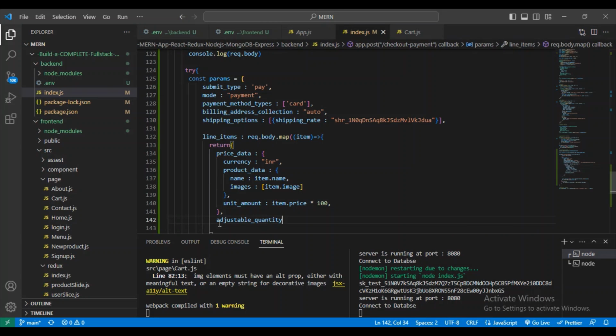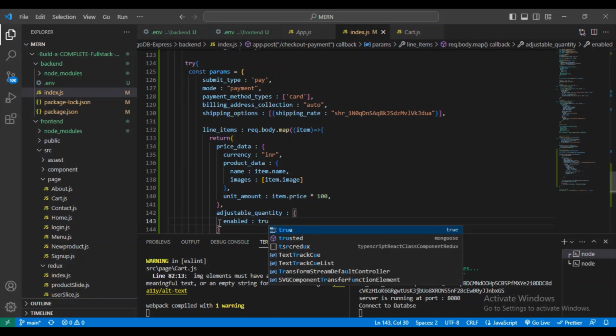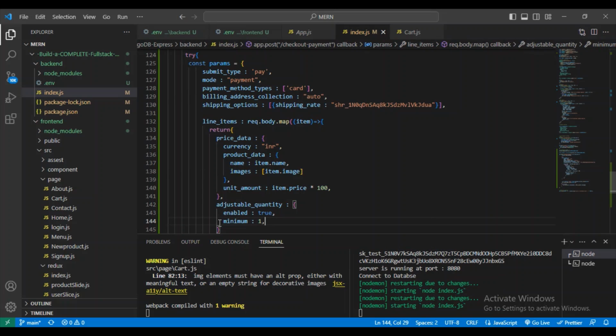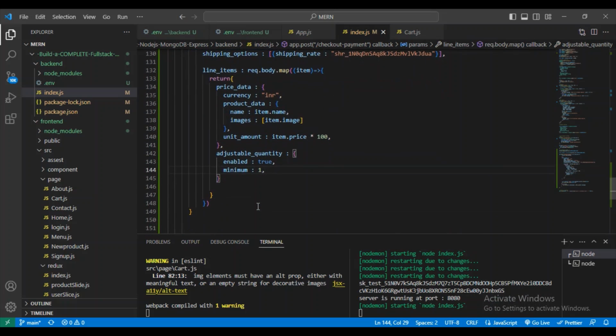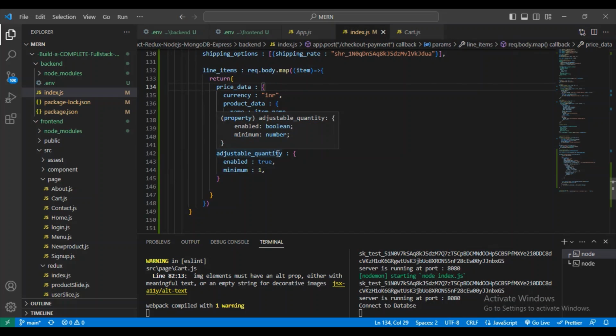And why is this happening? Okay, enabled, I will enable this, it will be true. And by default, the minimum quantity of any item will be 1. And yeah, this part is the price data, and this is the adjustable quantity data.